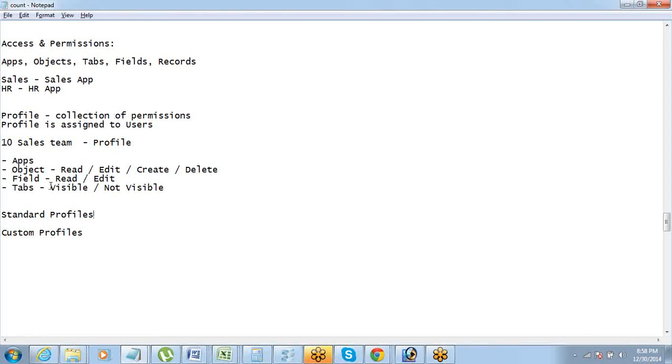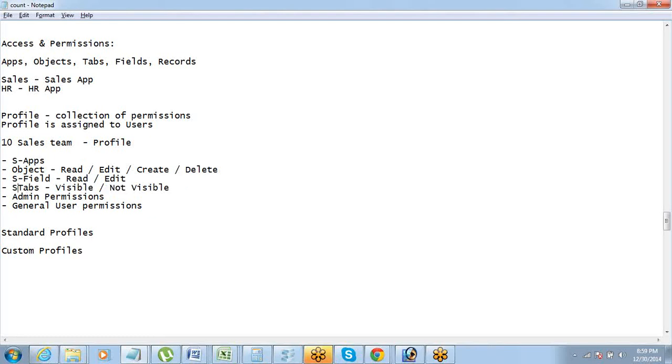Out of all these things we have listed here, apps permission, tabs permission and fields permission. In profile there are two more things which we just saw: admin permissions and general user permissions. So this is what we just saw in the profile. Out of this, apps can be dealt with in standard profile, I mean, you can edit this. Objects cannot be done. Field permissions can be edited in standard profile, and tabs can be edited, nothing else.